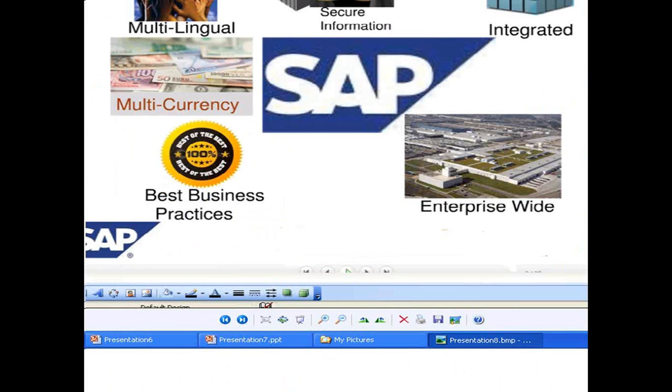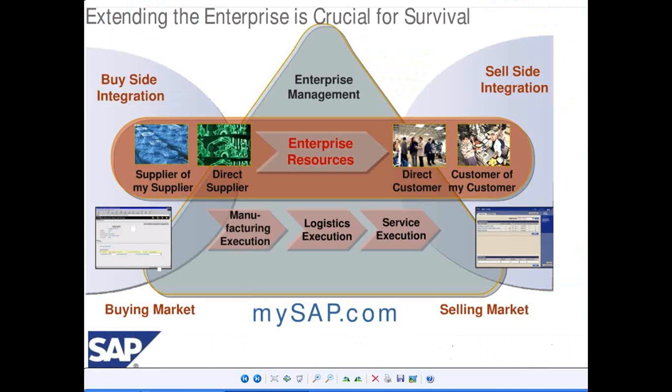Got it? Highly secure. Sarbanes-Oxley, GRC, governance, risk and compliance, all these are inbuilt into SAP. Of course, it is a highly integrated package and it's enterprise-wide. It connects the global enterprises and it has got all the best business practices. The sell side, the buy side.